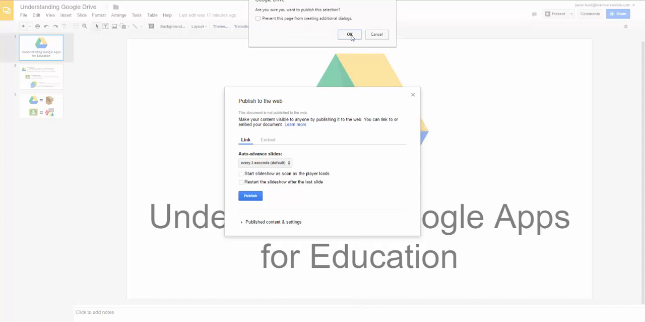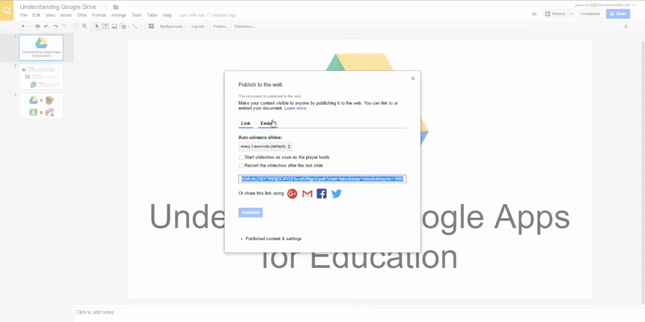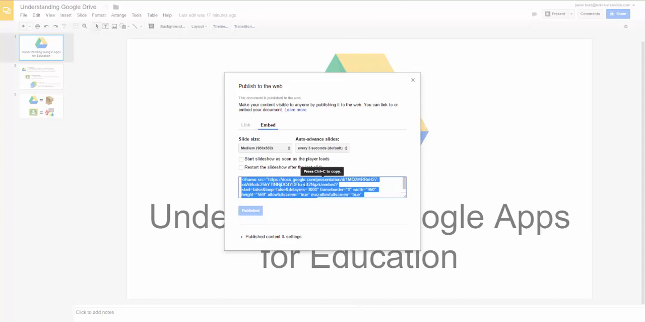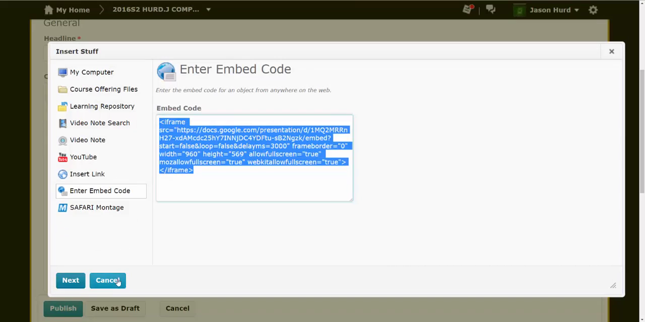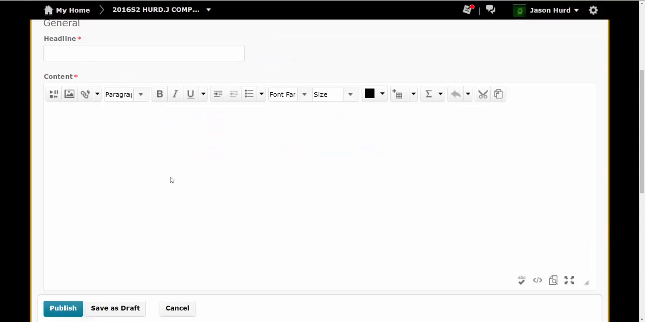I'm going to publish it, click OK, and click the Embed tab right here, and it's going to give me this nice pretty embed code. So what I can do is you can either right click and click copy, or my preferred method is to hold down the control key and press C for copy. I'm going to leave this open in case I have to adjust anything, and I'm going to come to a new tab that has my news item open. Cancel out of that. Here's my news item.